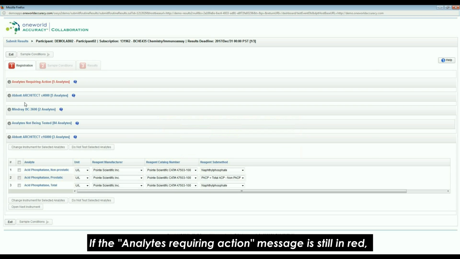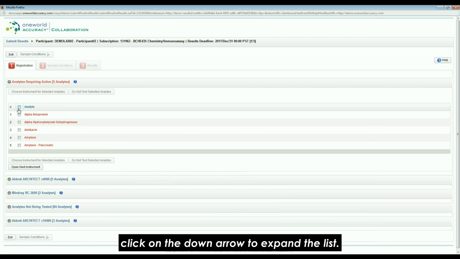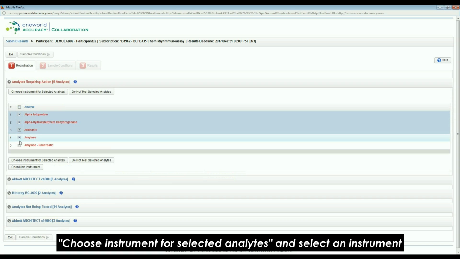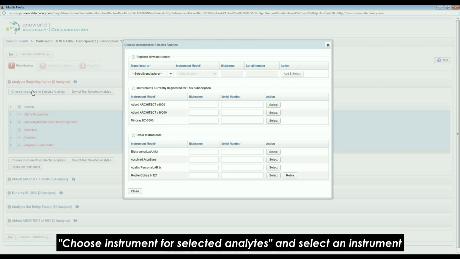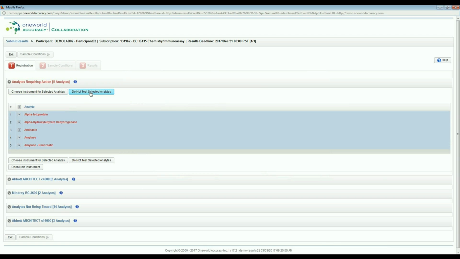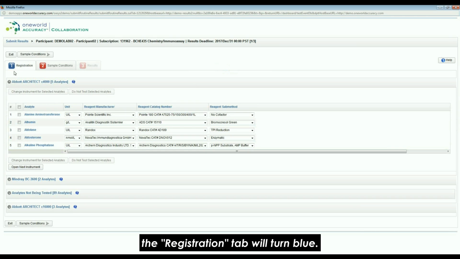If the analytes requiring action method is still in red, click on the down arrow to expand the list. Select the analytes in red and click on Choose Instrument for Selected Analytes and select an instrument. Otherwise, click on the Do Not Test Selected Analytes icon. Once the registration is complete for all analytes, the Registration tab will turn blue.